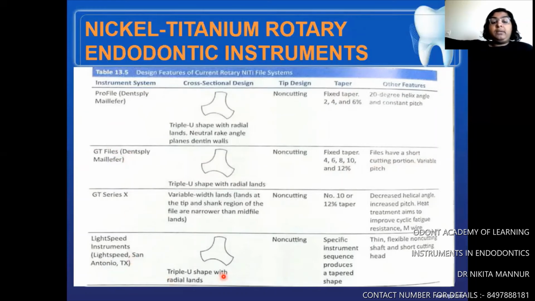Light Speed instruments are no longer used. However, it is important to learn about them. Triple U shape with radial land, it has a non-cutting tip. A specific instrument sequence produces a tapered shape, and it has a thin flexible non-cutting shaft and short cutting head.